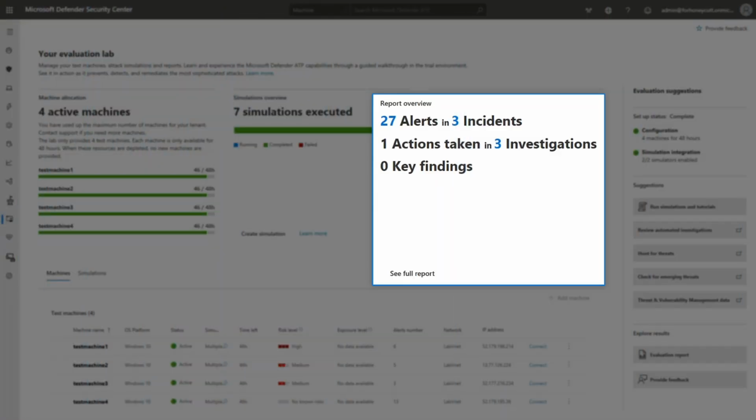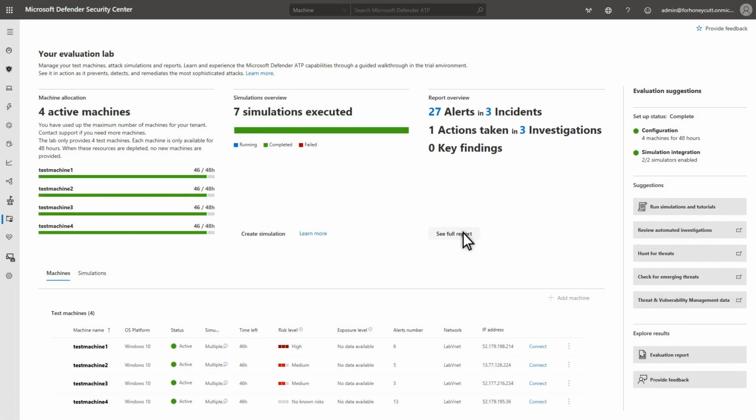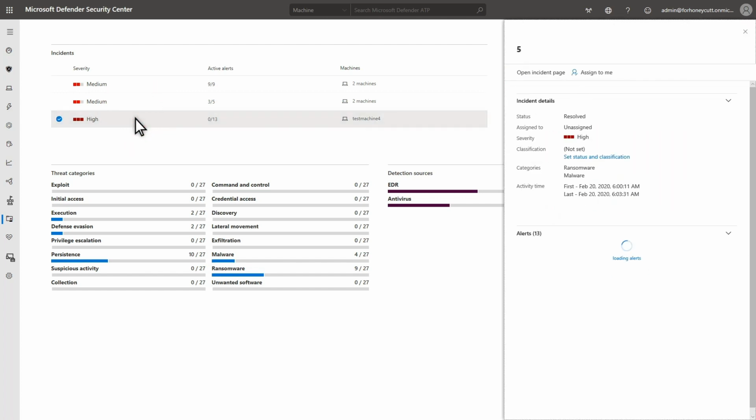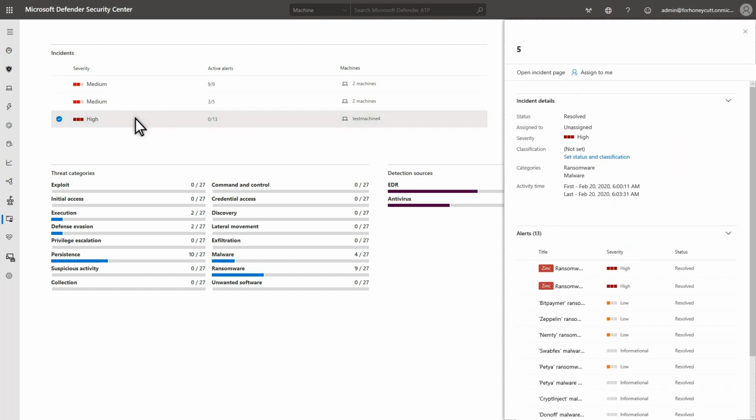The top of the Evaluation Lab dashboard gives you a nice overview of your evaluation. Select See Full Report to get more detail. It includes a list of the incidents you generated, active alerts and their severity levels, threat categories and the number of alerts in each, detection sources, and actions taken by automated investigations. As with most of Microsoft Defender ATP, you can select an incident in the report to open a side pane with more information.